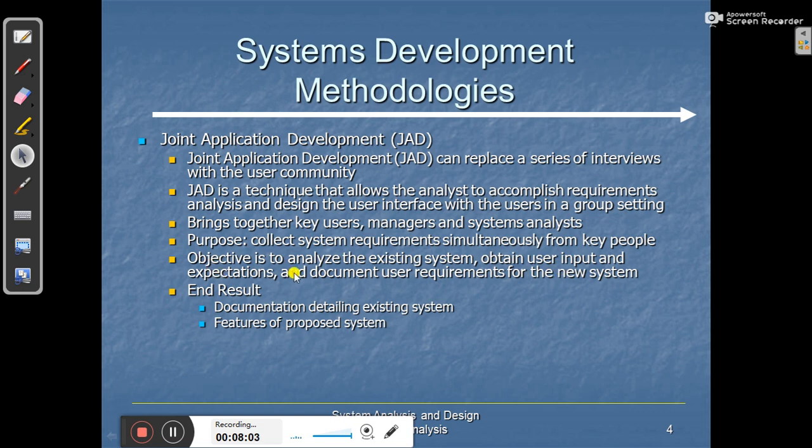So those are the objectives, and as a whole we can say the purpose is to collect system requirements simultaneously from key people in a single meeting, and the end result is that we can document the whole thing detailing the existing system, and also lay out the list of features that can be included in your proposed system.